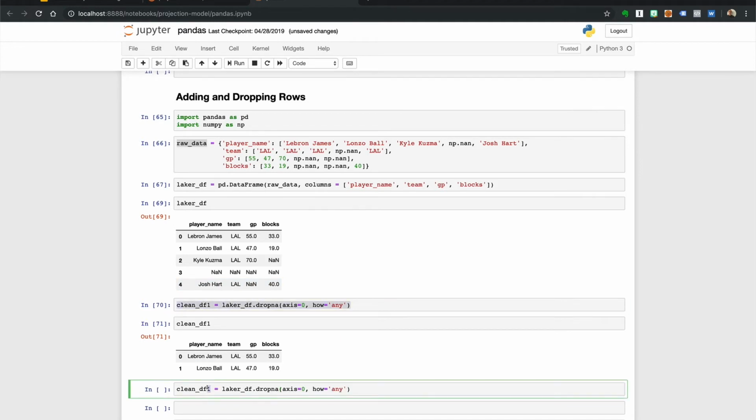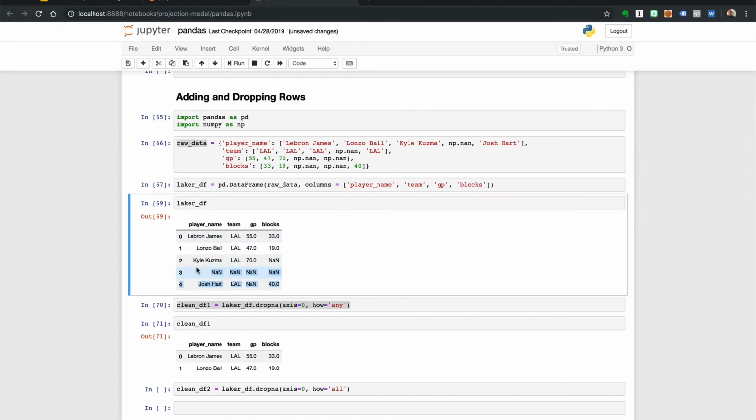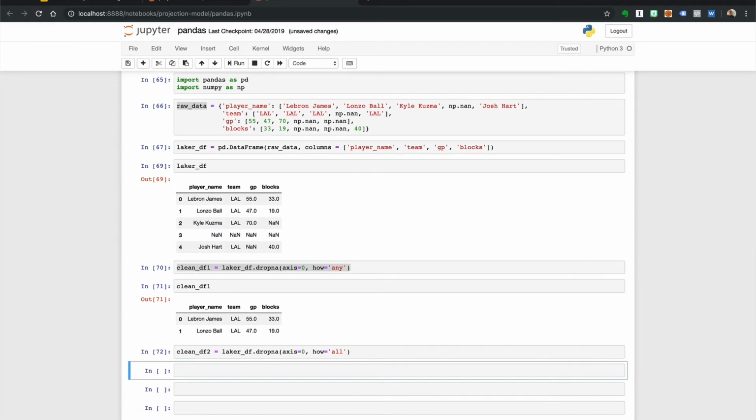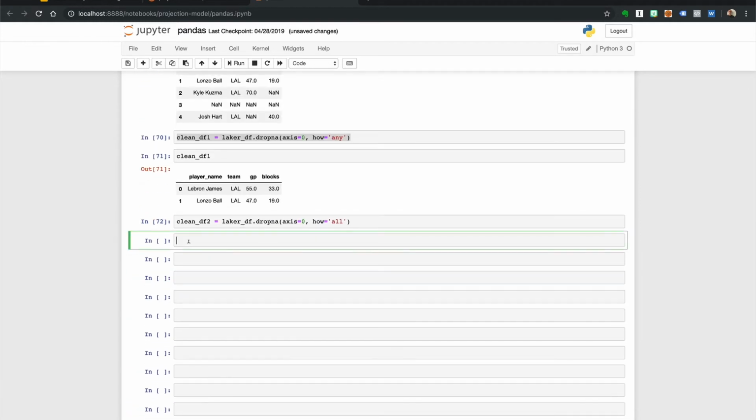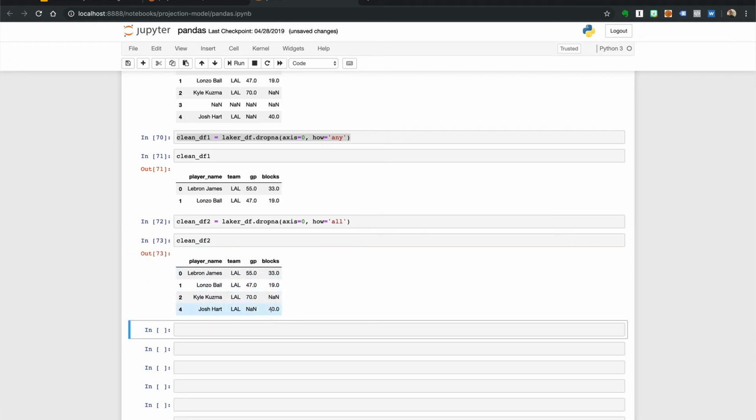Again, let's save this as a new one, and we're going to change the how to all. So now if we go back to the original Lakers data frame, this should only drop the following row. So let's run it, and let's inspect. And you'll see we still have the rows where there is a single NaN value, but we did drop the row that had all NaN values. This is a common step early in the data cleaning process.